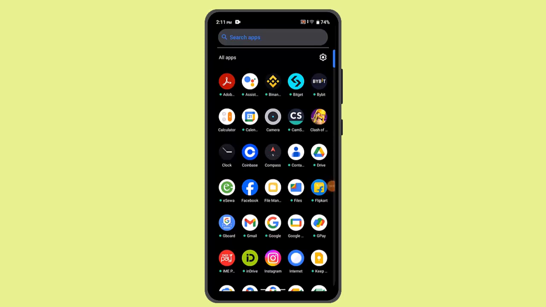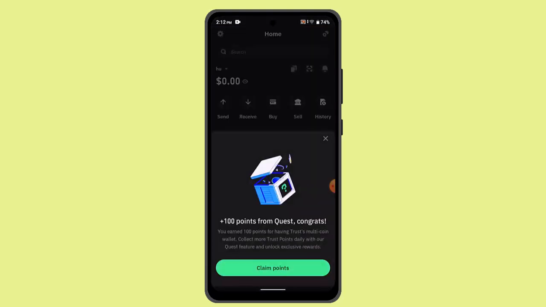In this video, I'm going to let you know the ways to swap BNB to Ethereum on Trust Wallet. In order to swap BNB to Ethereum on Trust Wallet, you have to follow these steps. First of all, log in to your Trust Wallet account. When you're logged in, that's going to take you to the home page.